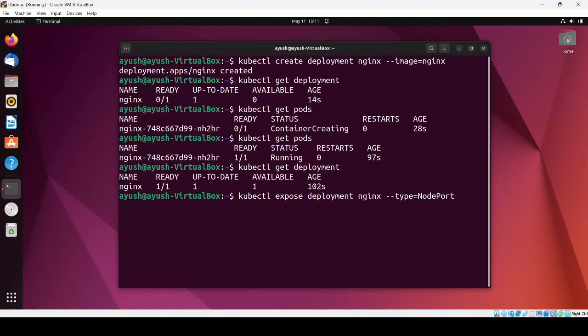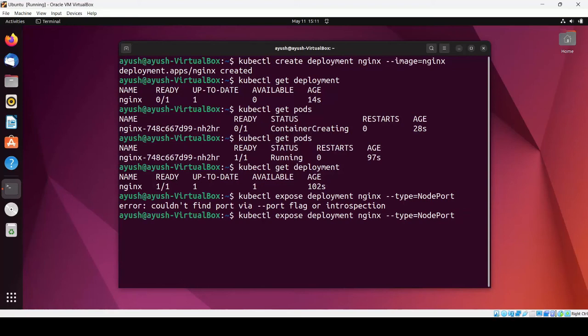If we don't provide the port number, then also it's fine, it's not mandatory to define. So you can just hit enter. Oh sorry, it's mandatory. I thought it's not mandatory, sorry for that. Okay, we define some port equal to 80. Okay, now the service is exposed, and now you can check with kubectl get services.